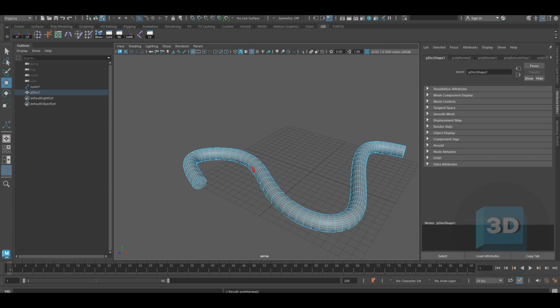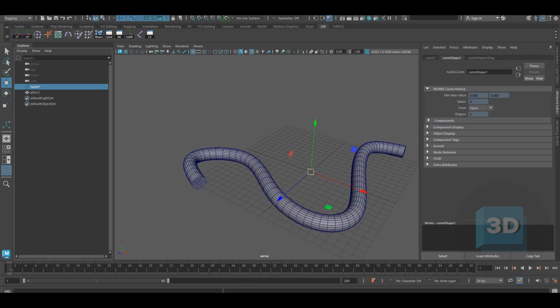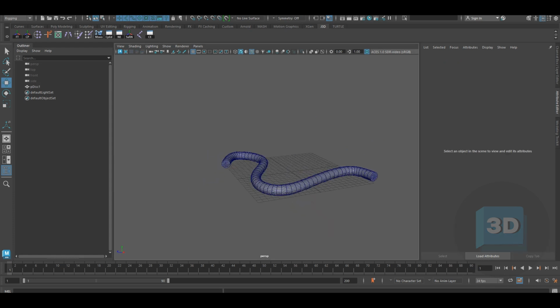That's it, all done. Just delete the history and delete the curve. The wire geo is created.